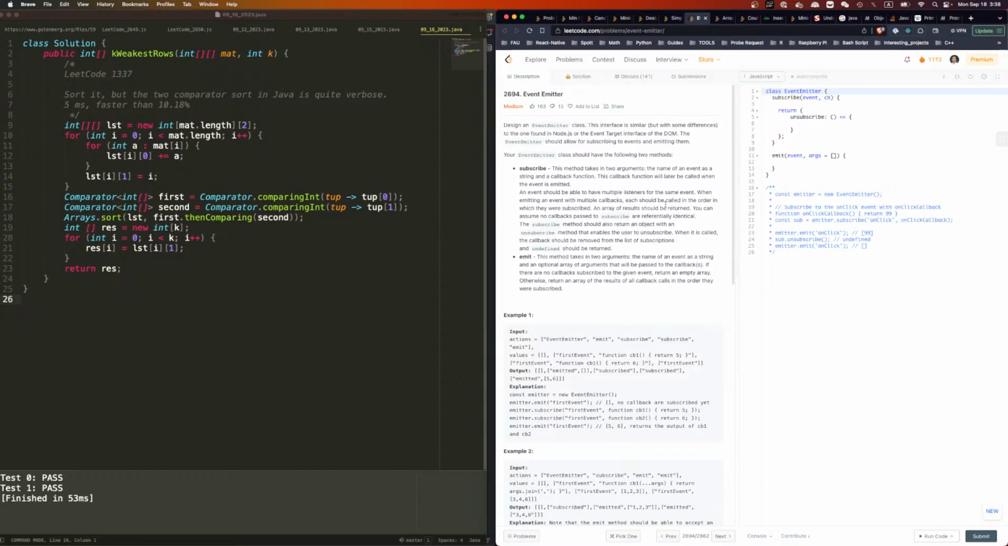Emit. This method takes 2 arguments, the name of the event as a string and an optional array of arguments that will be passed to the callbacks. If there are no callbacks subscribed to the given event, return an empty array. Otherwise, return an array of the results of all callbacks in the order they were subscribed. Okay, so the action: initiate the event emitter, and then we call emit, and then we call subscribe, then we call subscribe, and then we call emit.